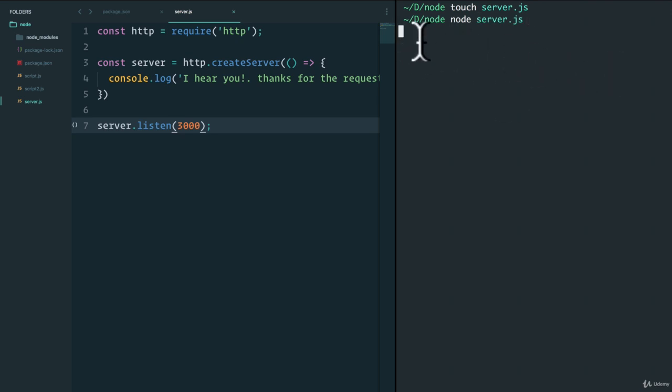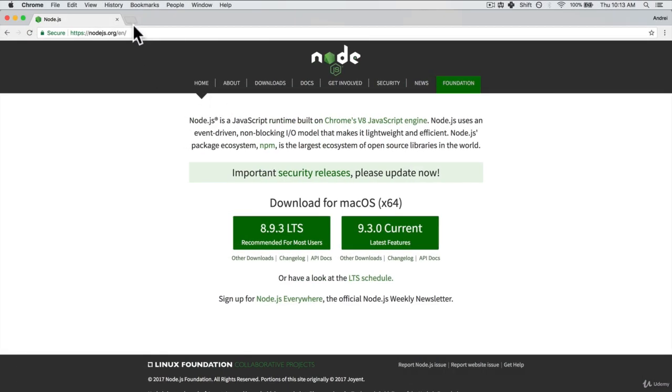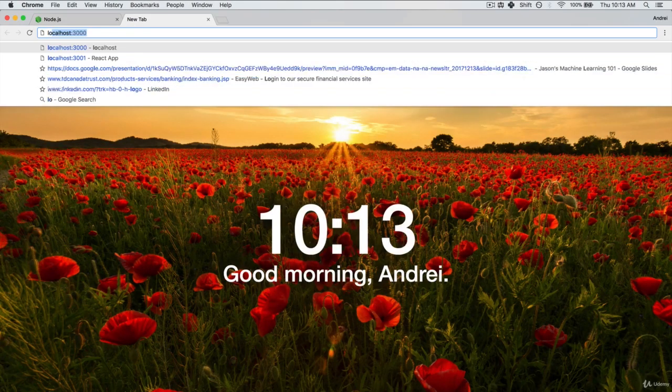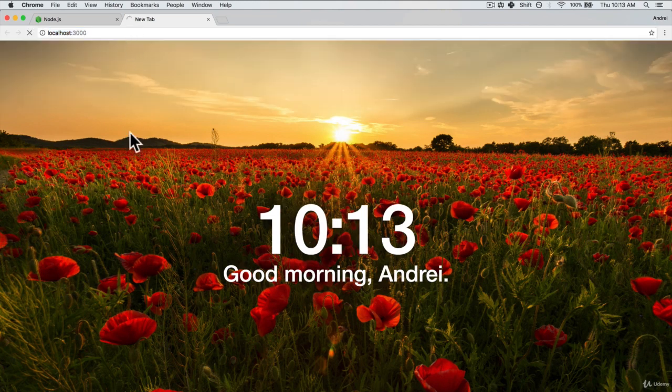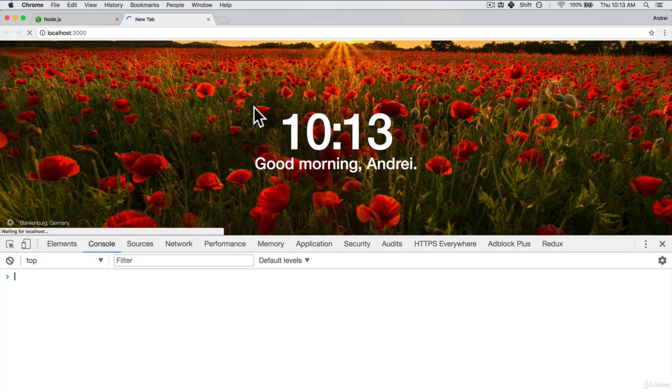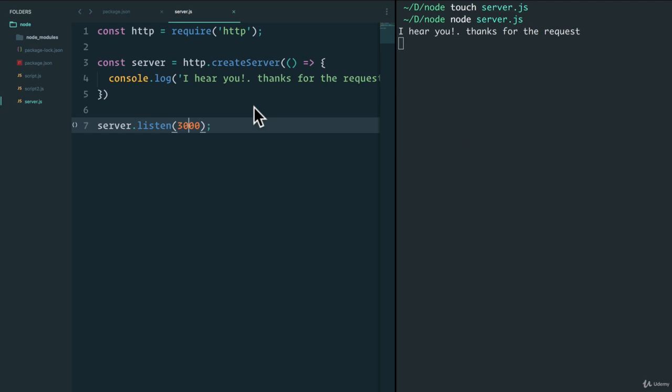And it looks like it's just hanging there. But let's go to port 3000 on our local host, that is our machine, and see what happens. If I open up a new tab and go to localhost 3000, nothing's happening. If I open up the console, nothing's there. But if I go back, I see, I hear you. Thanks for the request. And that is because, remember, server.js is running in Node.